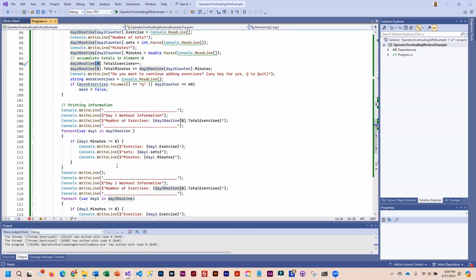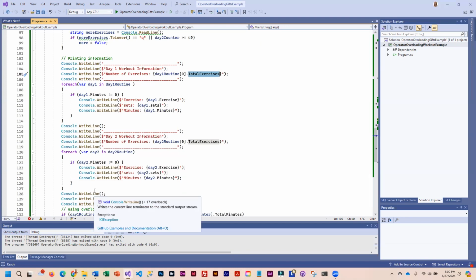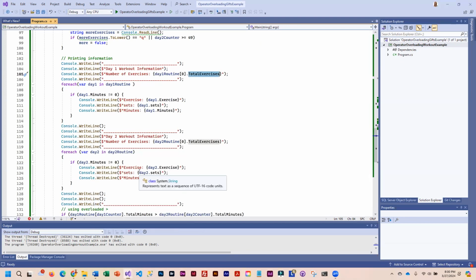And then we get to printing the information. So I print out the day 1 workout information, and I can access the total exercises by going into my day 1 routine at subscript 0 or index 0 and grabbing total exercises because that's where I stored it. Okay, and then I do a little foreach, and all I'm printing out here is the exercise, the sets, and the minutes. Then I pretty much do the same thing for day 2.